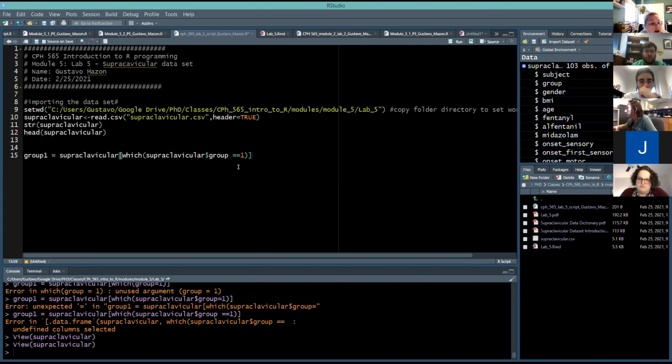Oh, I see. So remember when we call superclavicular and you've got your square brackets, you want to have a comma in there. Everything before the comma represents rows, everything after represents the columns. So after your which statement, you actually need a comma because we want all of the rows for which we have group equal to 1. Does that make sense?